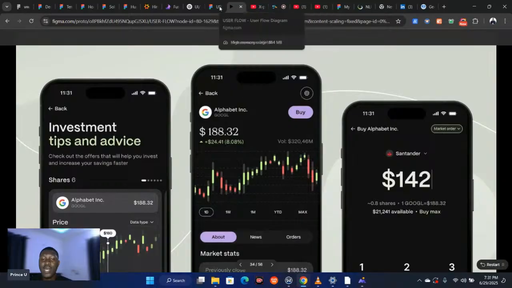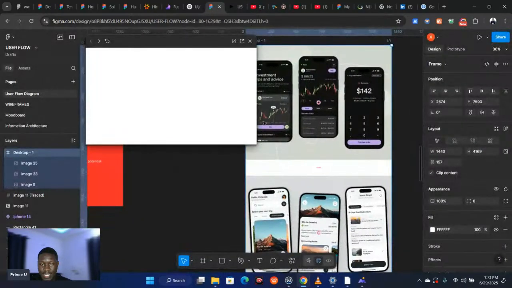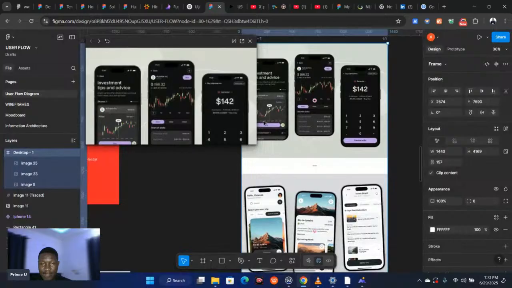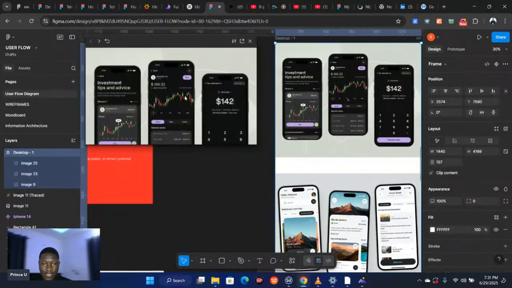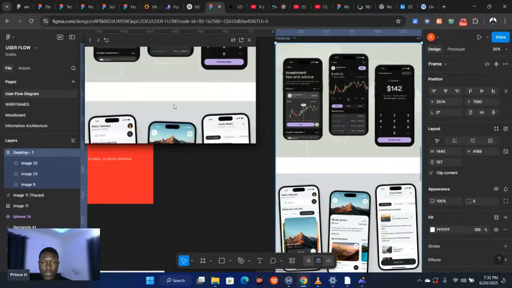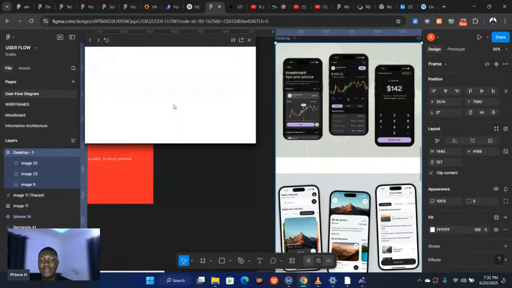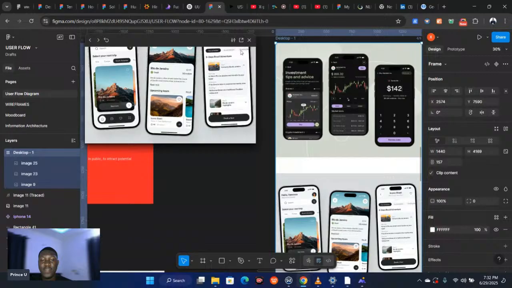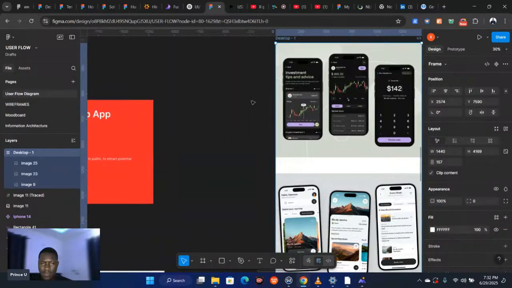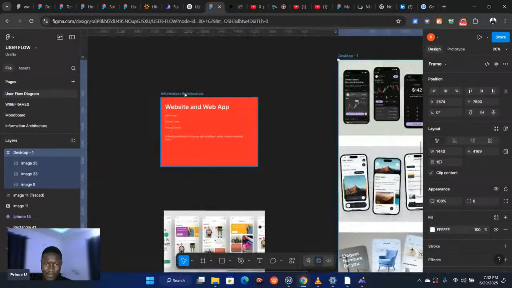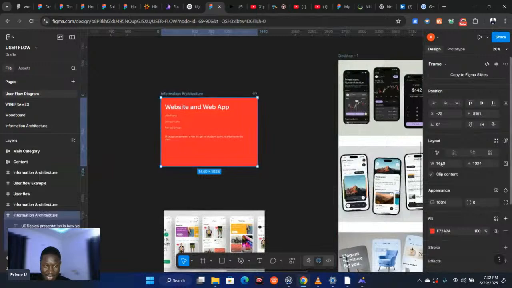So I've told you about the difference. I've told you about the frame. Look at this one. I can just scroll up and down. You see me scrolling. So this is overflow, right? Overflow works when your frame is longer than normal. So the normal desktop frame size is 1440 by 1024.